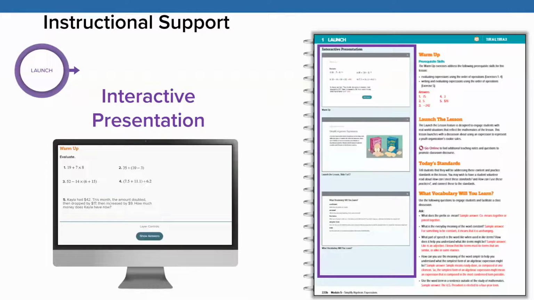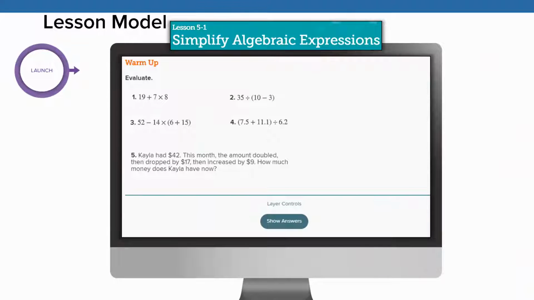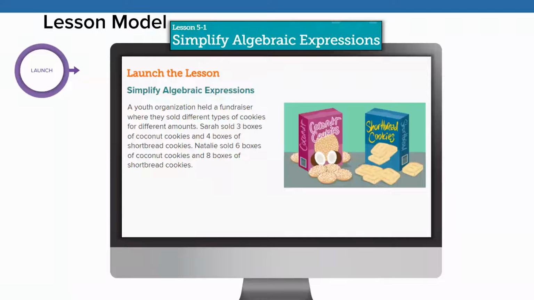Other options to start the lesson will also include the launch the lesson. And this is kind of a little bit of a be curious moment. When am I ever going to use this in real life? Why do I need simplifying algebraic expressions? That sounds so boring. What am I going to do? When am I going to use this? So you'll see some type of real world scenario to allow students to maybe spark their curiosity and begin to be curious about the mathematics.